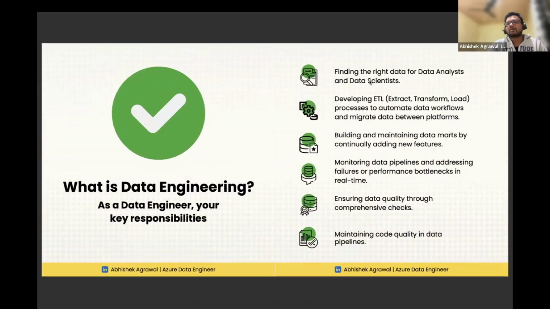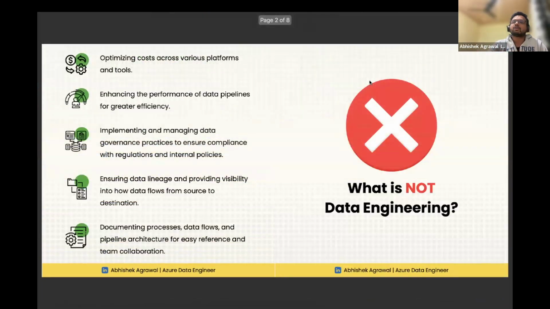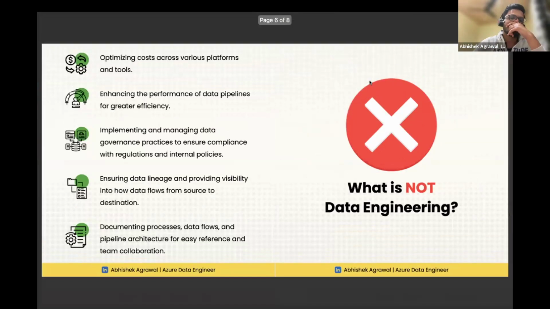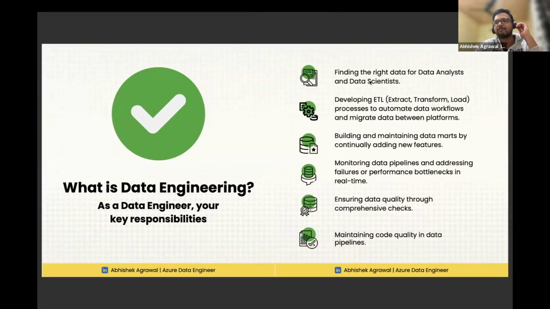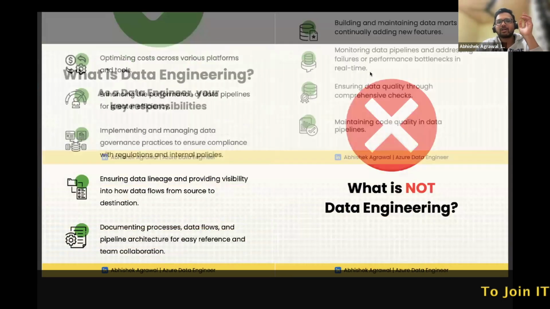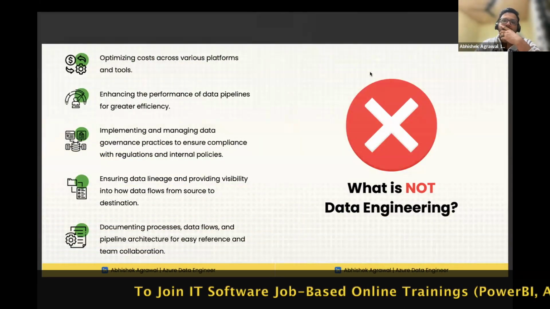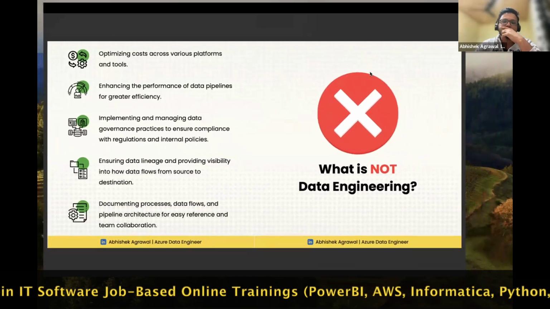And then it's not your job to create the architecture diagram. It's not your job to manage the infrastructure and security and all of that, right? The job of a data engineer is to create an ETL pipeline, do the processing, do data transformation, find the right data for data analysis, maintain data quality, and maintain the code quality. That is what data engineering is. Okay. All right.